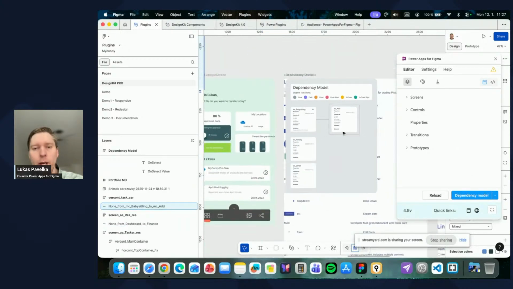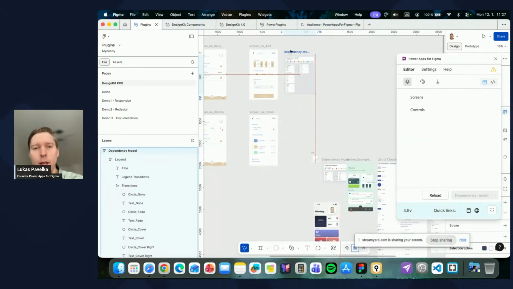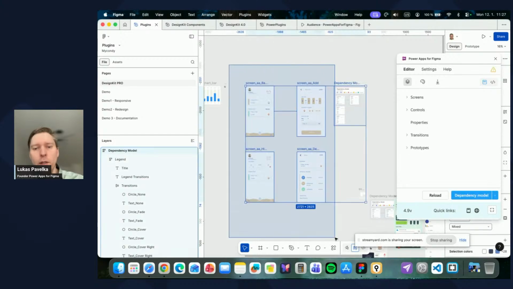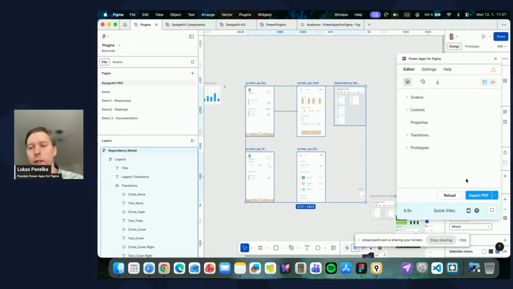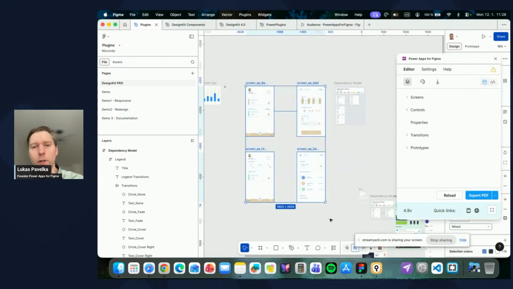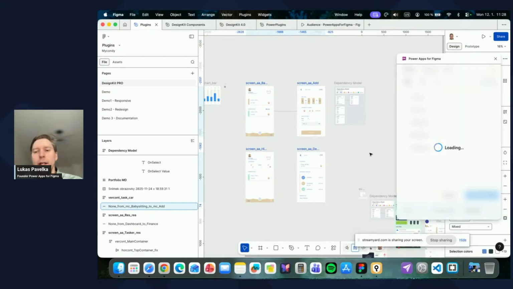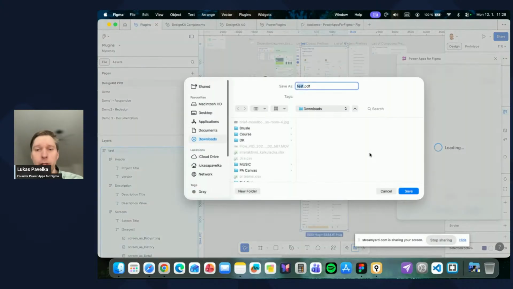So here we have the dependency model. I will just put it here. If I select screens and dependency model and export it to PDF, it will automatically recognize the dependency model is included and export it to PDF. So I will just first show you how it works with the screens. Export to PDF.